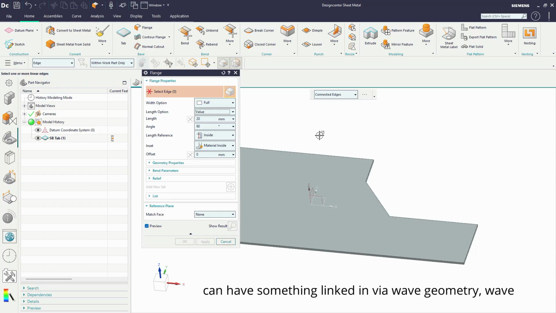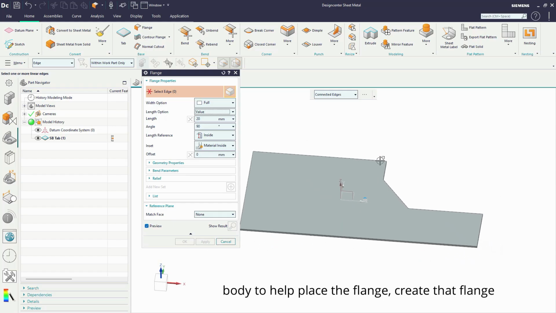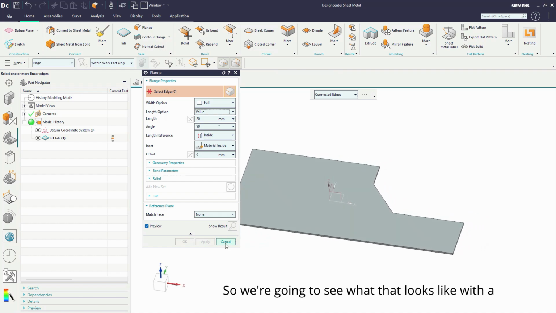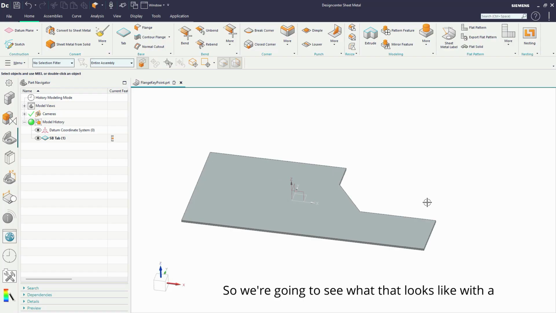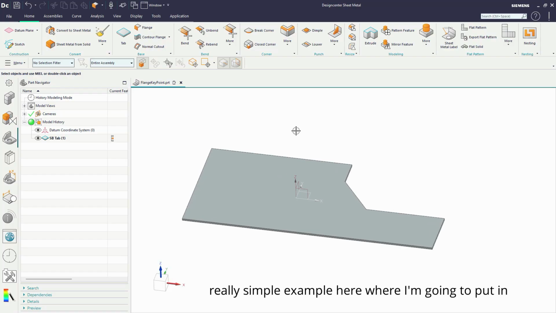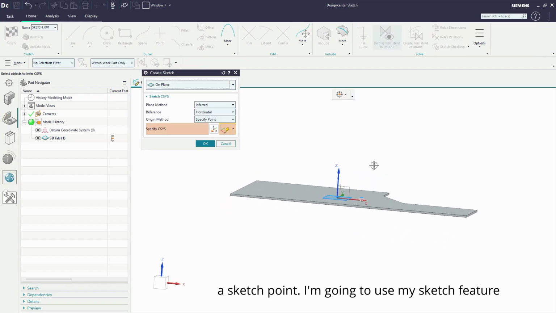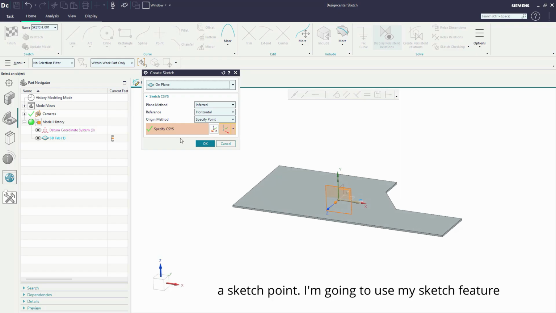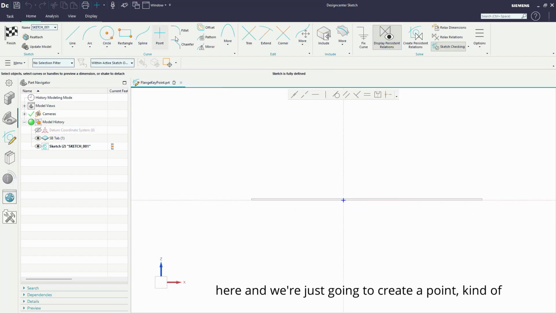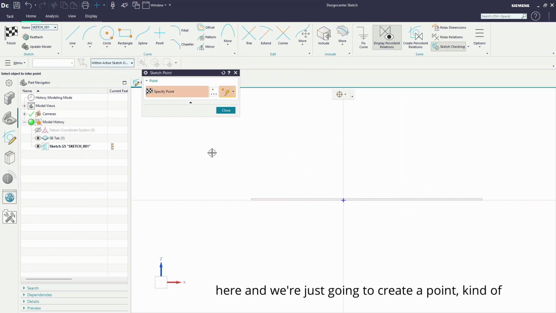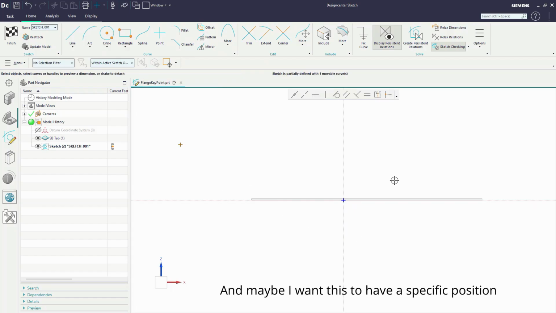I can have something linked in via wavelength geometry, and I could use a key point from that body to help place the flange, create that flange body. So we're going to see what that looks like with a really simple example here where I'm going to put in a sketch point. I'm going to use my sketch feature here, and we're just going to create a point, place it out here in space.